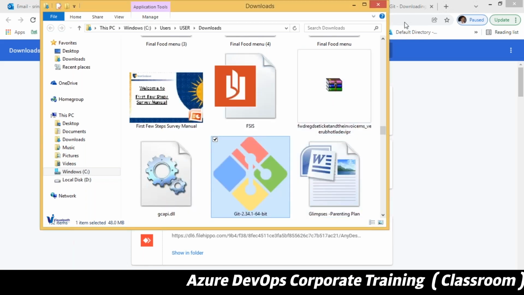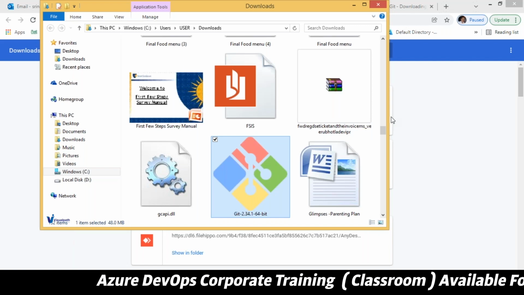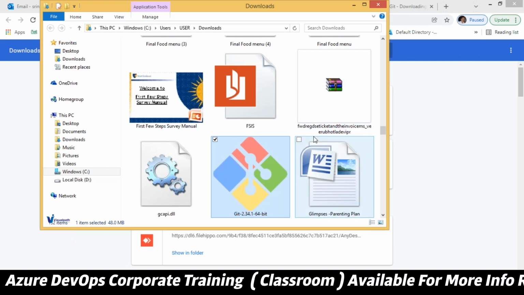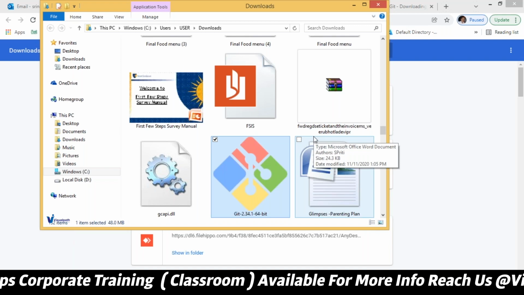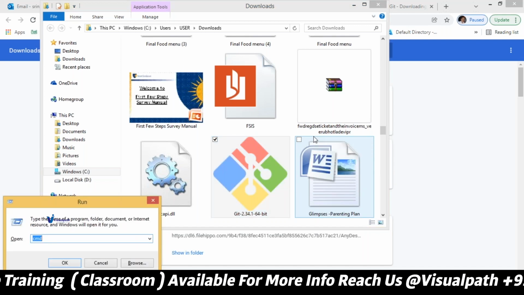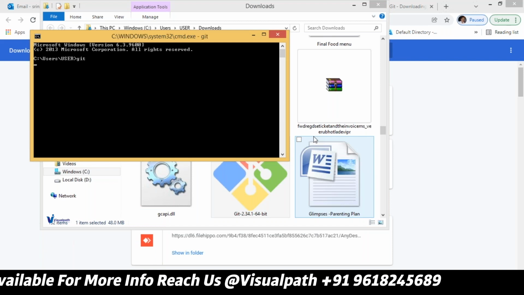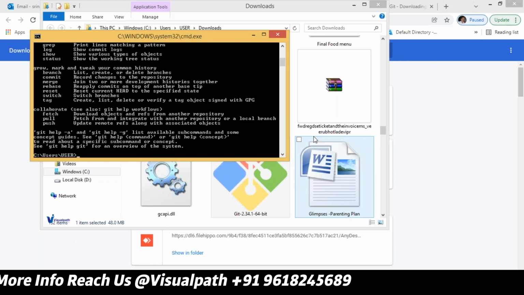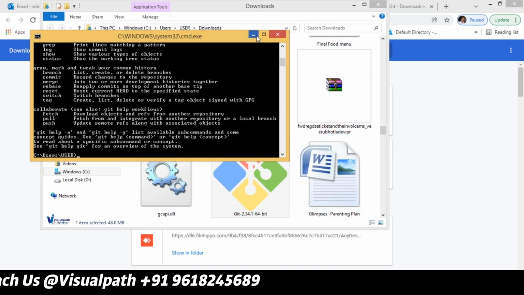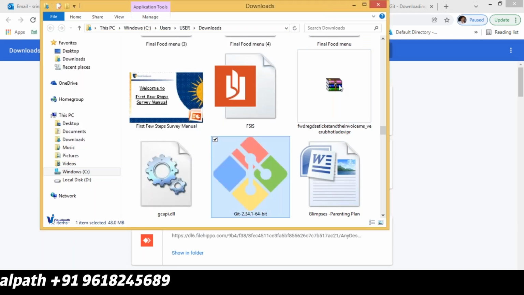If you want to find whether Git is installed or not, go to command prompt and type Git. It will give the Git commands. Whenever you are able to see Git commands, that means Git is installed. That's it. Sir, I installed it, sir, but I'm not getting it, sir.